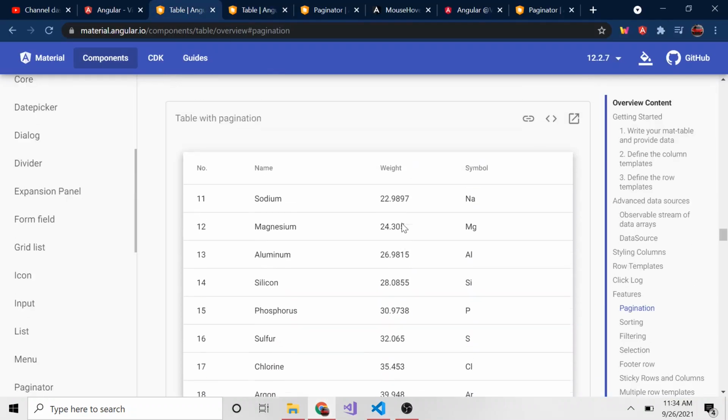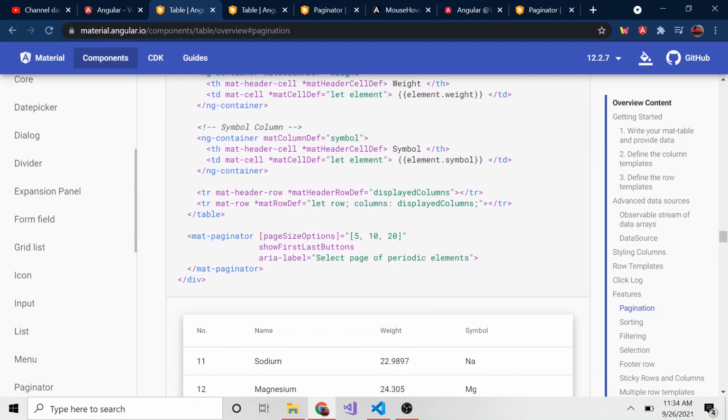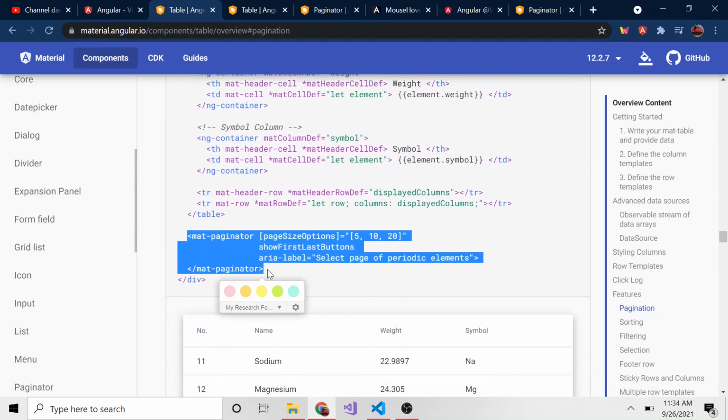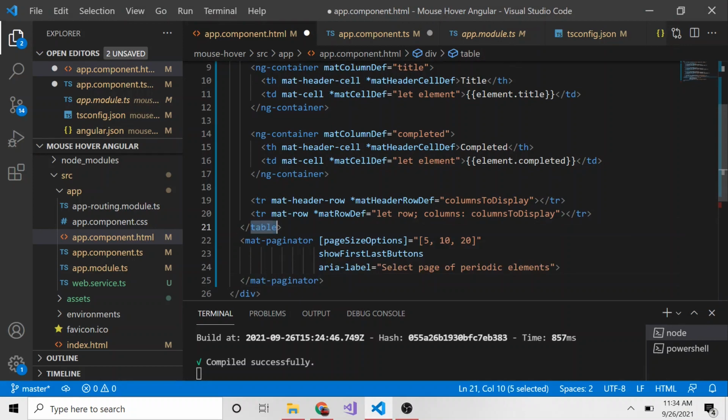And I'm just going to look at the code in their example, and I'm just going to copy this mat-paginator right here. And we can alter some of this stuff, but for now, I'm going to paste it under our table. You don't want it in your table. You want it outside of your table tags, but right under it.